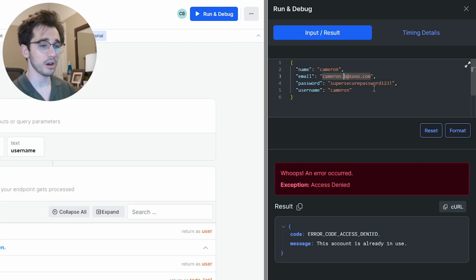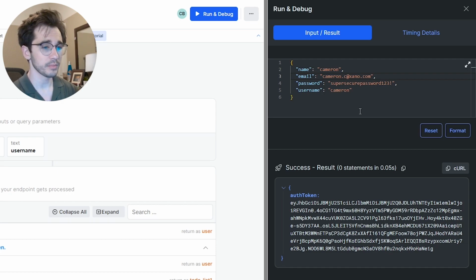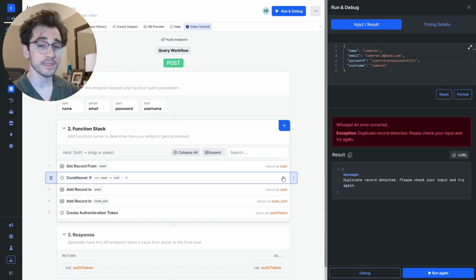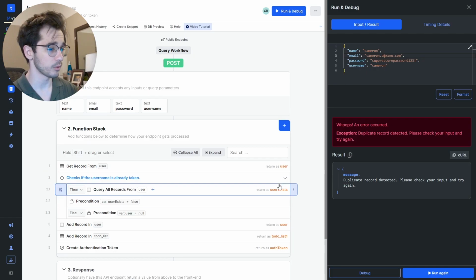Chris, Cameron, and Louis are within this data table. So what if we just supply a different email address, cameron.c@xano.com? We do get that token back. Let's go ahead and change the email now to cameron.d, that username here of Cameron. We should get an error. And it says that a duplicate record has been detected. So that unique index is working for us.